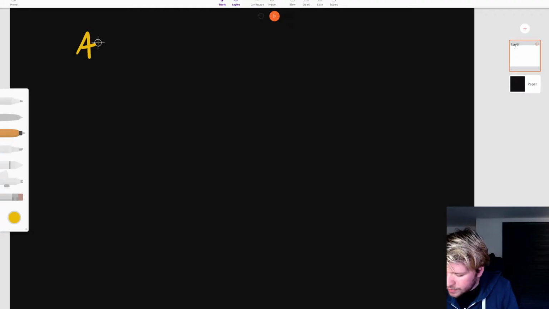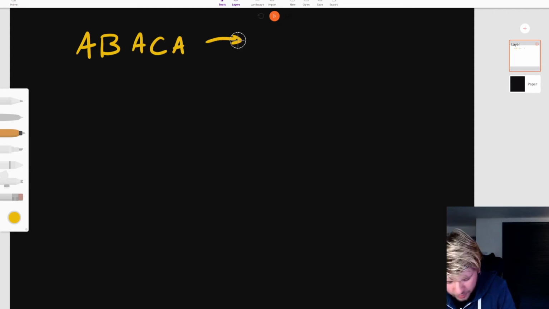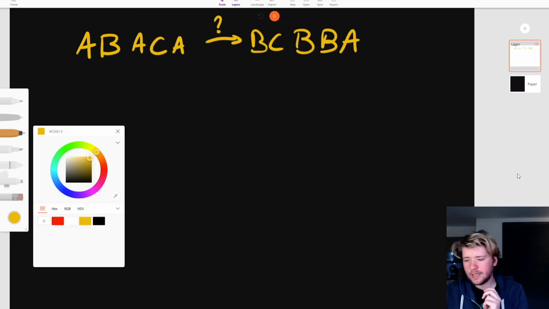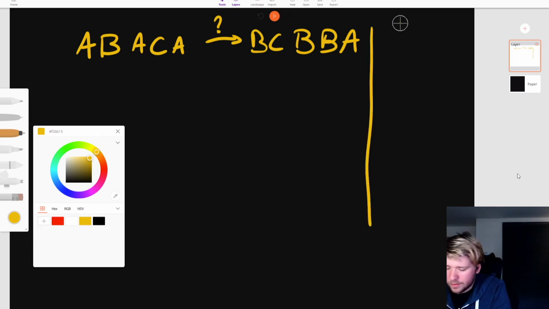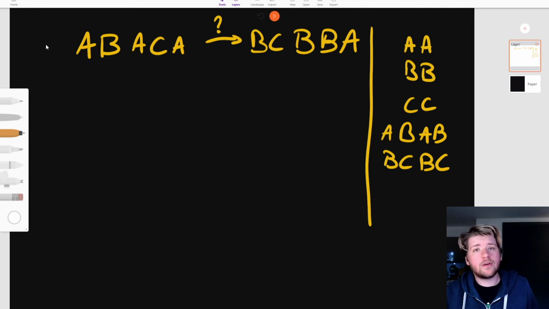Okay, so let's say we want to know whether there's a way to turn ABACA into BCBBA. And I'll also write down the strings that can be part of a mutation. In this problem, we only want to determine whether or not there's a possibility to turn one string into the other. And we don't really care about how many steps it takes. And actually, we don't even have to provide the steps. The only answer that's needed is either yes or no. The answer is actually yes.